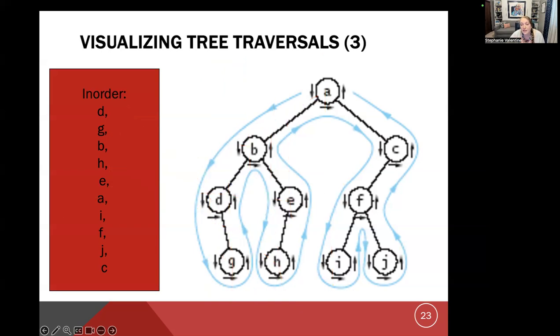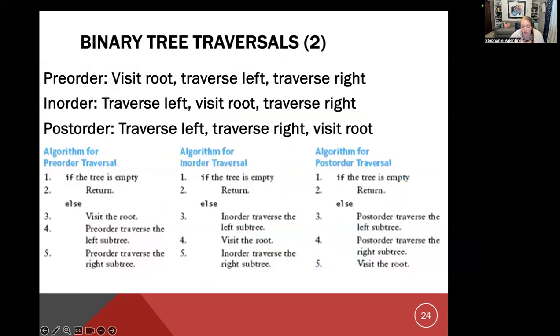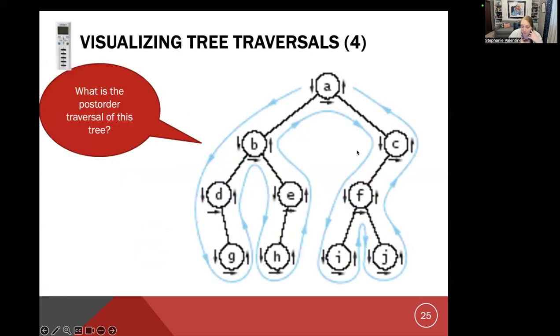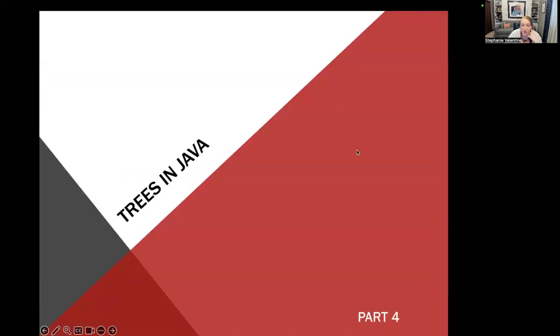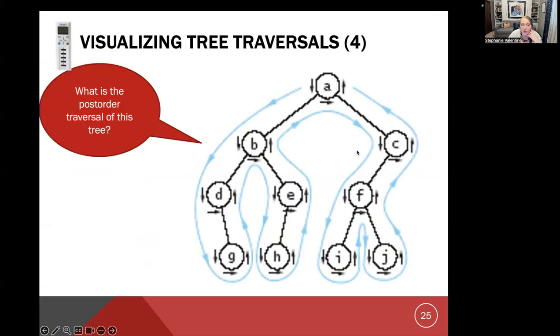Okay, the last traversal is a post-order traversal. So this means you're going to visit both children before you visit the parent. I'm not going to do this one Harry Potter style, but I do want you to figure out the post-order traversal of this tree. Pause the video now.